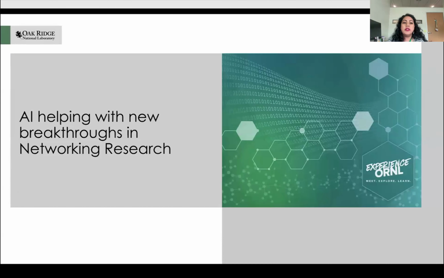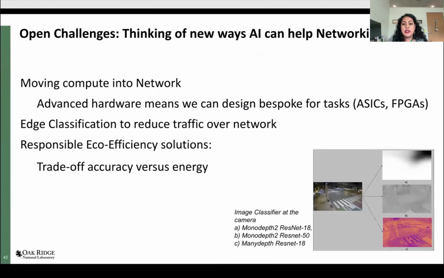So these are some examples on how we're using AI, but it can also help with breakthroughs in networking research. Networks are becoming more and more intelligent because there is so much more compute power that can be brought into networks. So we can now install FPGAs at edges where you could do classification and intelligent things on the edge before data even moves on the network. So there is more innovation that us as network engineers are now doing for sciences.